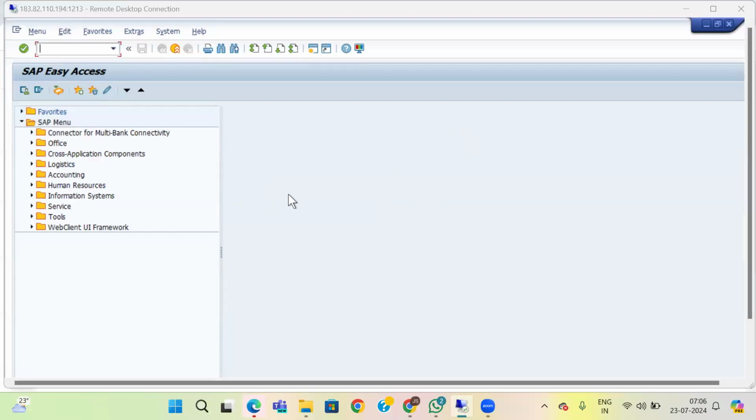Okay, so I have started the recording now. So this is the easy access screen. Earlier I showed you this in the documentation. So how to do this? We will just go through that.